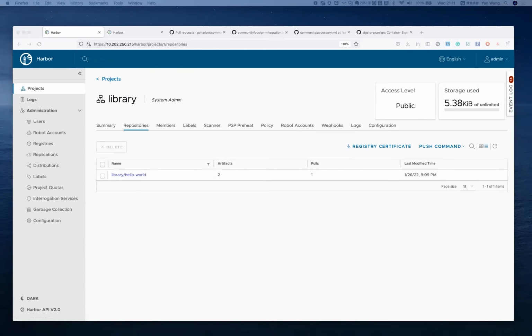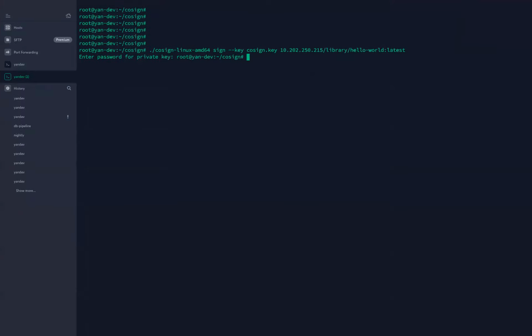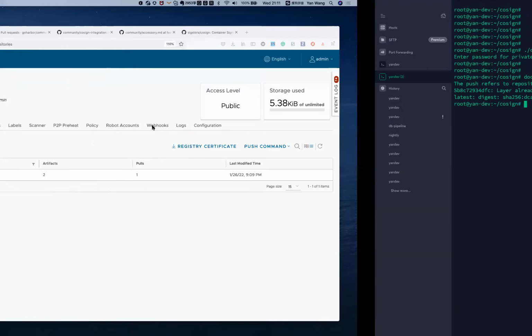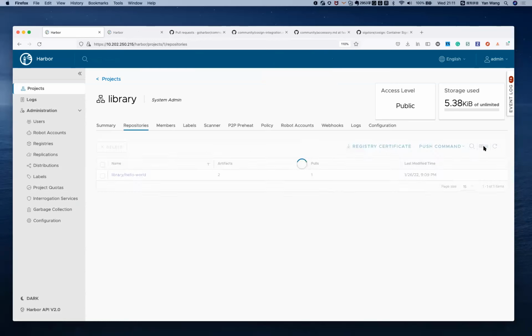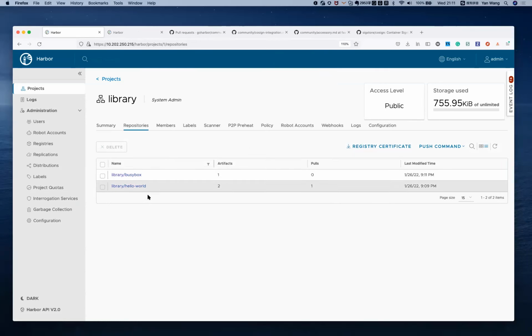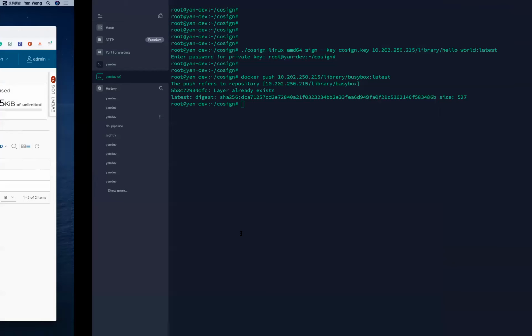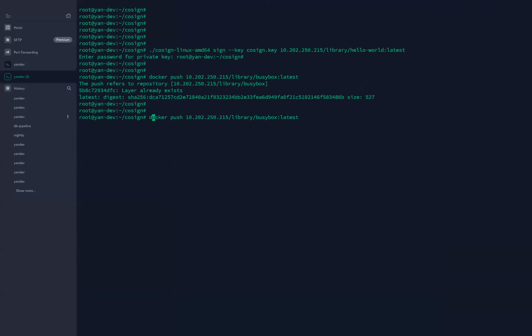Let me try to push another image to Harbor. So now we have two images: Hello World and busybox. Hello World is signed by cosign, but busybox is not. So let me try to pull busybox. Yes, the pull failed because busybox is not signed by cosign.